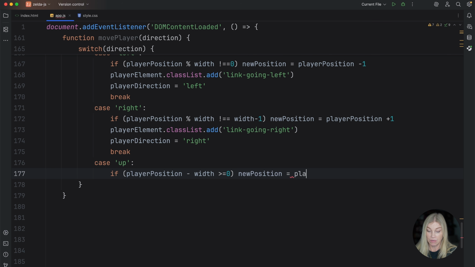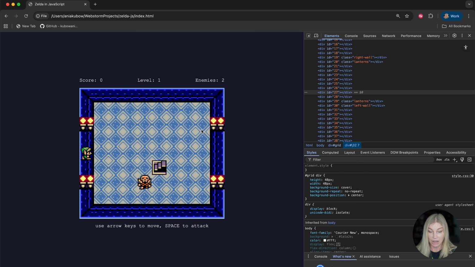New position, player position, and we minus a whole width from it. Okay, we minus a whole width, we minus a whole 10 squares. So if we're here, for example, minus 10 squares will take us to here. So a whole width would just mean that we're here. Another whole width would mean we were here, and so on. That's why we're minusing the width.